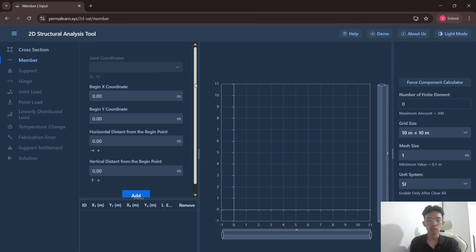see a grid and three main sections: the input panel on the left, the modeling grid in the middle, and the settings panel on the right. Let me explain each one clearly. Left panel, input sections. This is where all the engineering definitions happen. You can add member, support, hinge, joint load, point load, linearly distributed load, temperature change, fabrication error, support settlement, and solutions. Each category has its own input fields.